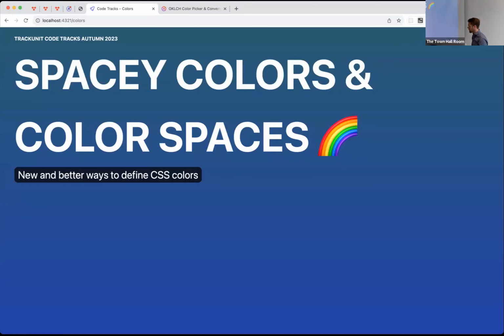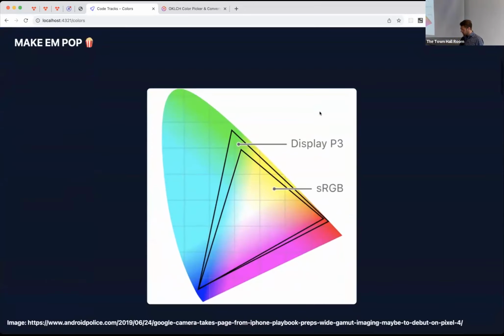Spacey colors and color space. I'm here to tell you about colors. So what could be so interesting about them? I feel like we solved that a long time ago. We got blue, red, yellow, you know them all. But it turns out there's some interesting new stuff in CSS. It's a wider color gamut, it's called. The current state of the art is called P3, or Display P3. The one we use when we use something like RGB is the smaller triangle in the middle. As you can see, the smaller, therefore worse. You don't get all of these exciting colors out here.